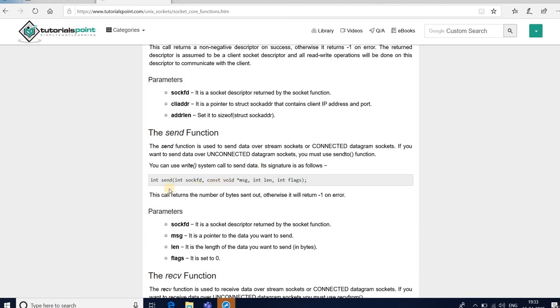The syntax is int send(int sockfd, const void *message, int length, int flags). Message is a pointer to the data that you want to send, and length is the length of the data you want to send in bytes. The flags are set to 0.